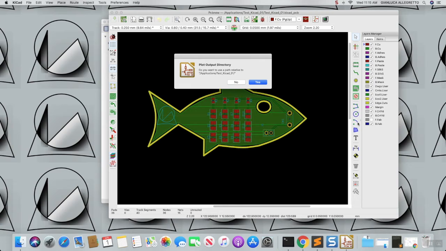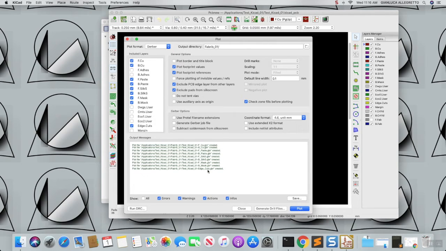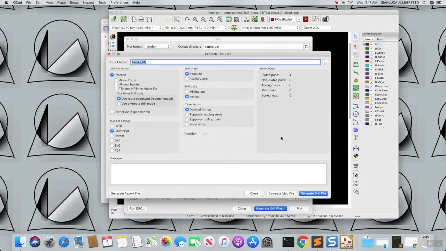We go inside the folder, and then we just plot. When we plot, you will see at the bottom that you have nine files, which are also the ones in our included layer definition. And then we also generate the drill files, which are the drills that we have to make with the CNC machine. So we generate that also.